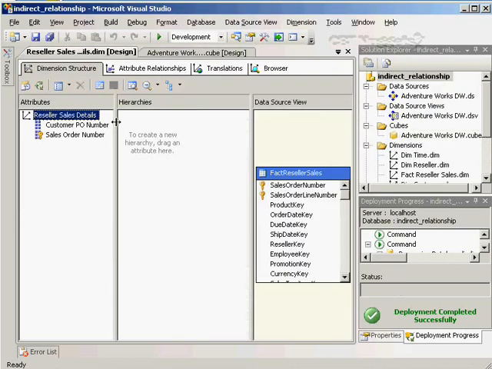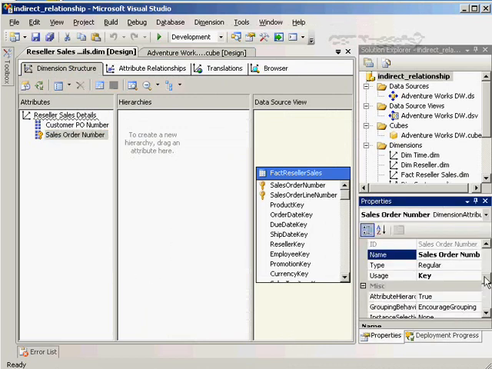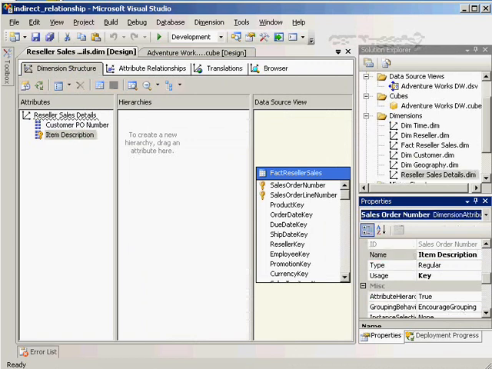Okay, so here's my Reseller Sales Details. Let's make sure that the sales order number is highlighted right here. Right click on it to look at its properties. And instead of it having a heading of sales order number, let's give it something more descriptive. We're going to call this Item Description. The reason why we're doing that is because we're going to change the value that's in there as well.